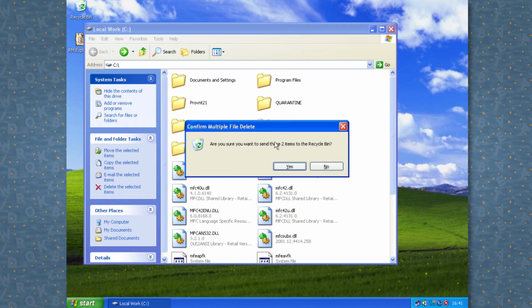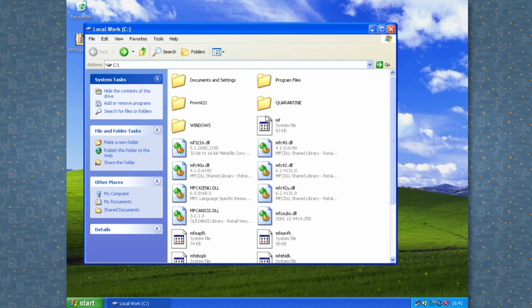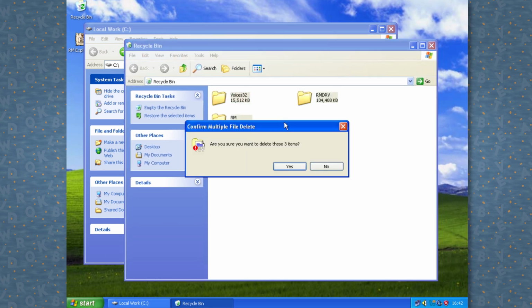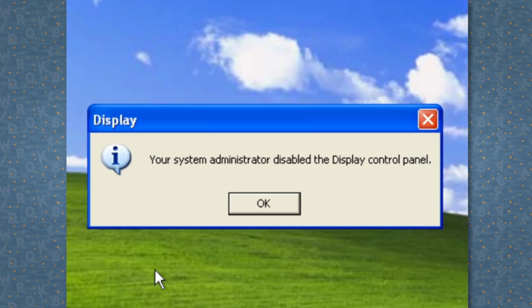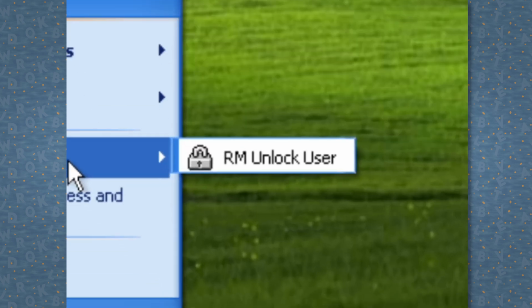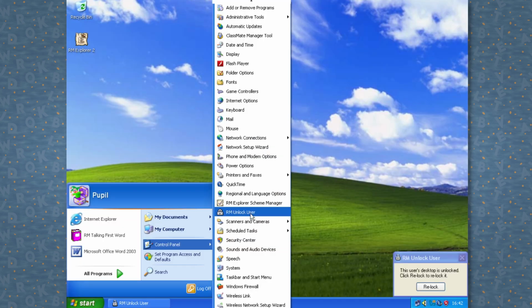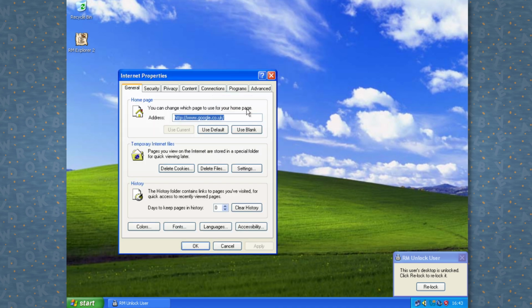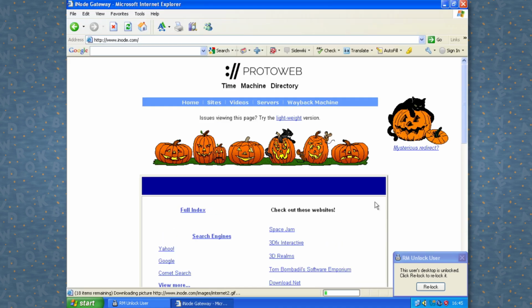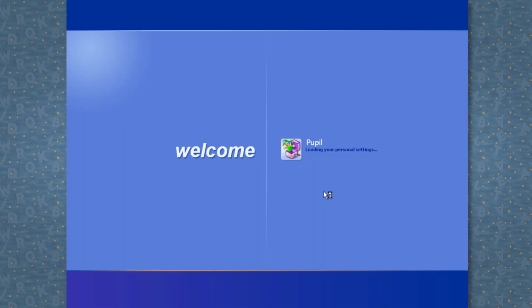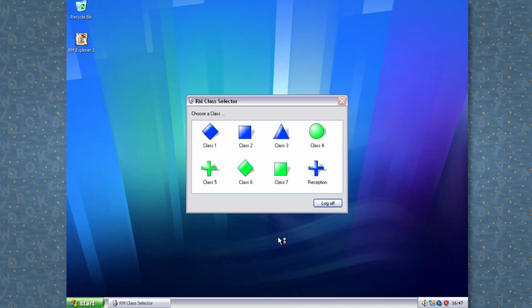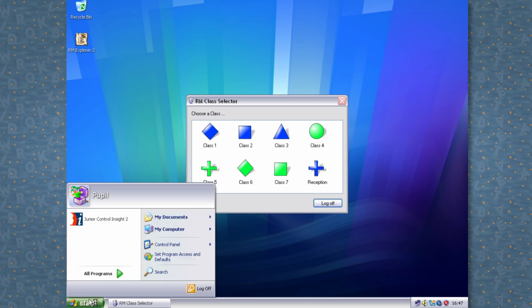And yes, you do have read-write permissions, so things can be sent to the recycle bin, which I find particularly amusing. Naturally, the control panel is locked out, but an admin can unlock it using the handy RM Unlock user, which is essential to access the internet settings for something like PortalWeb. This also means you can have custom themes applied to pupil, and students don't have to use Bliss if the school so desired. And that's basically it for the pupil account.